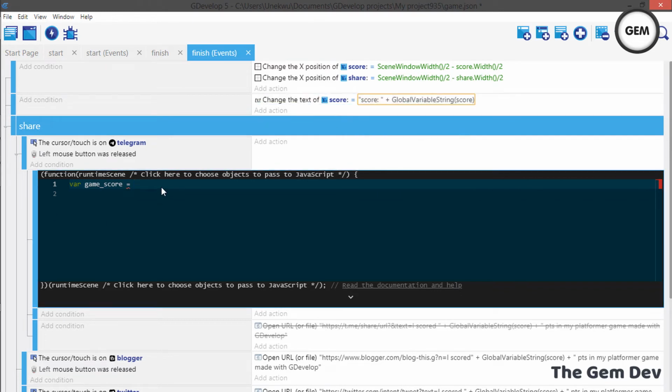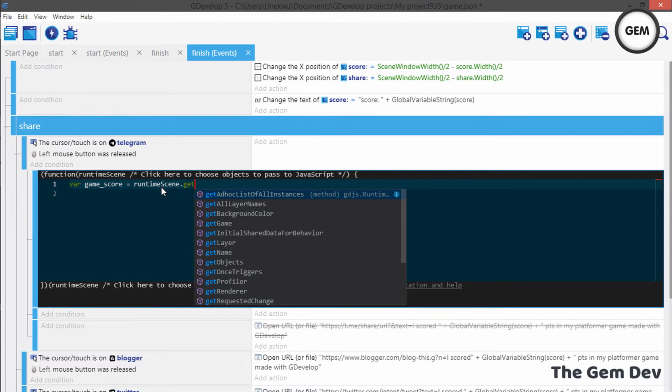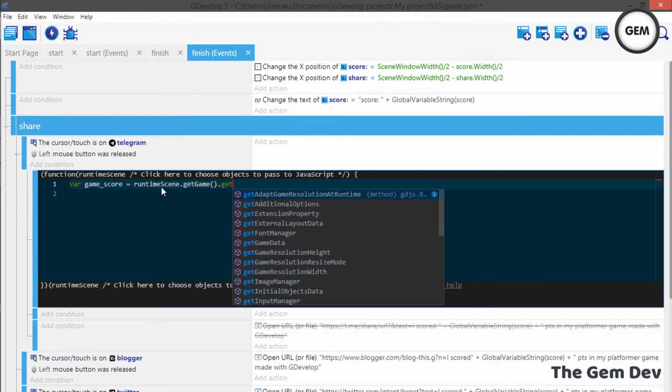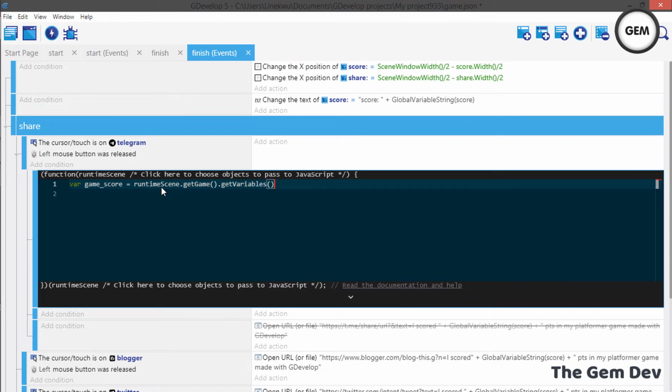So to do that, you need to add in runtimeScene.getGame(). Parentheses dot getVariables(). Parentheses and dot get once again, and in it we need to place it in quotes. I'm placing mine in single quotes, and we need to place our score variable. There we go, so score, and there we go.